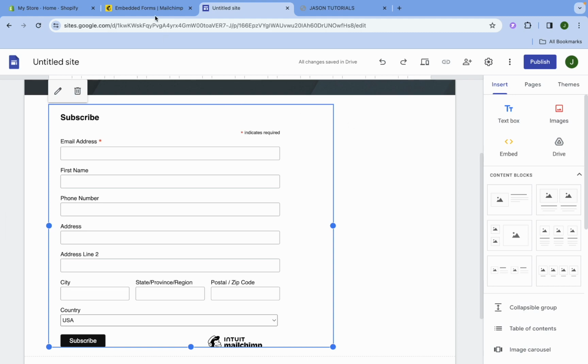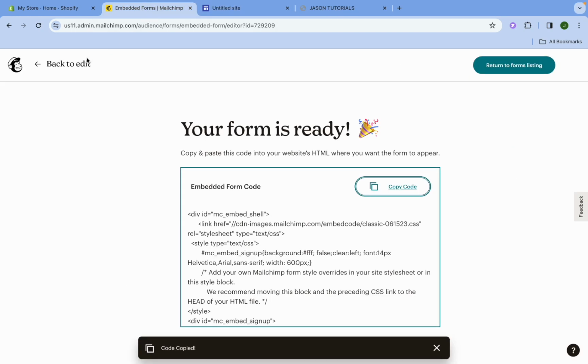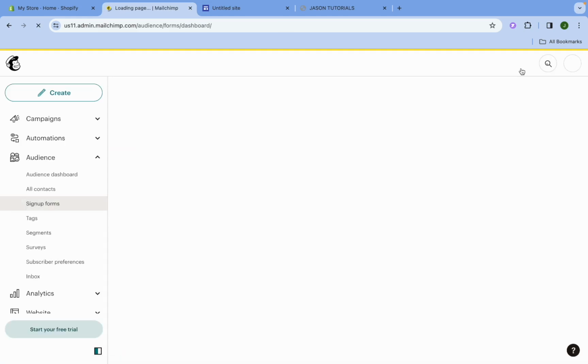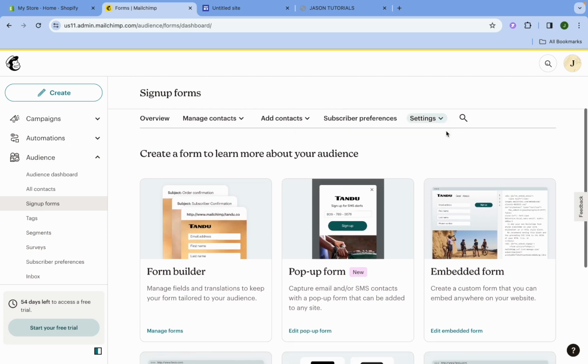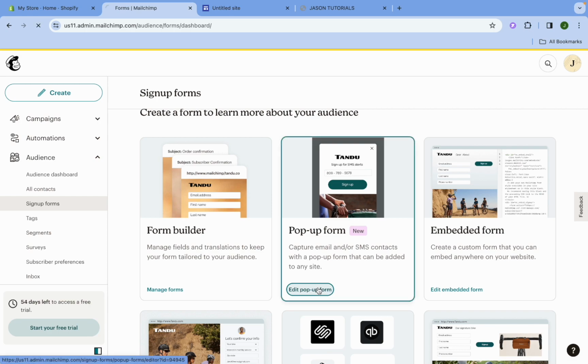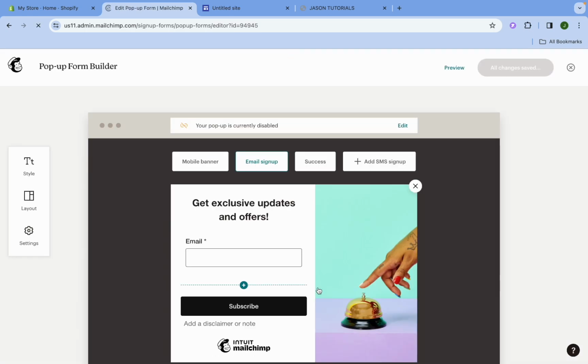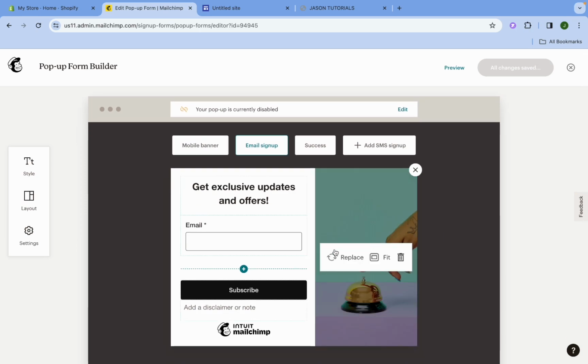If it is a case that you would like to add a pop-up, you could go back. So you could simply tap on Returns to Form Listing. Then after doing that, you could simply scroll down. And from here, you could select Edit Pop-up Form. After you have tapped on Edit Pop-up Form, you can see how it looks at the moment. So you can see the basic pop-up form right here.